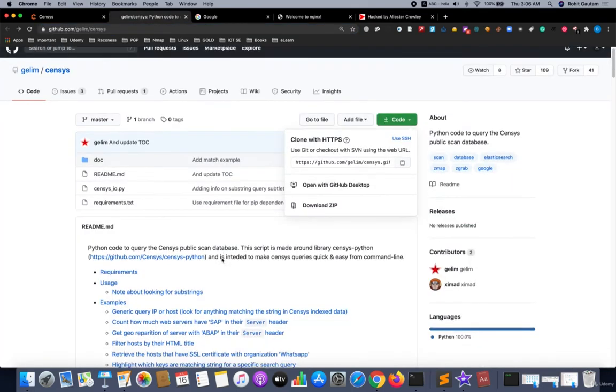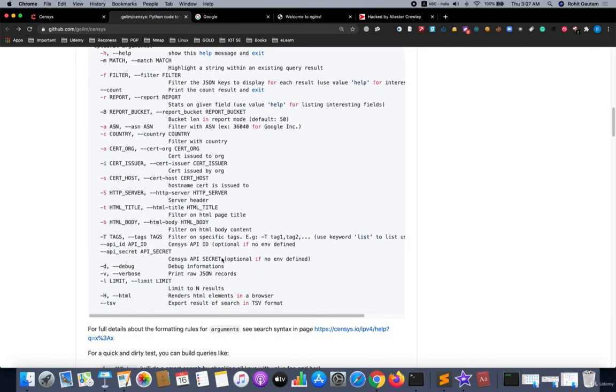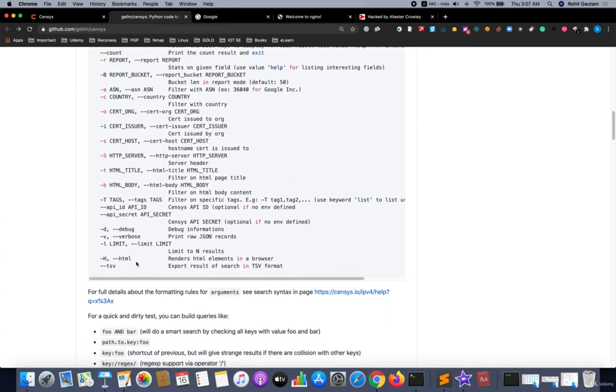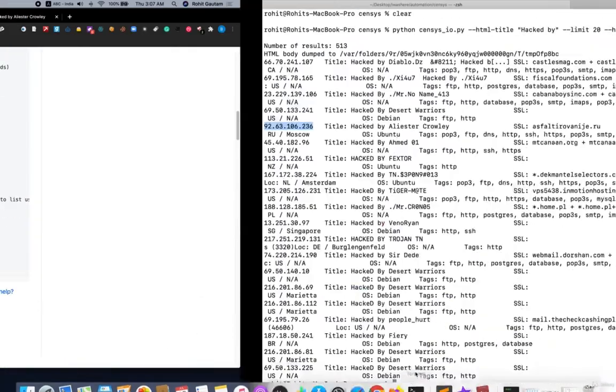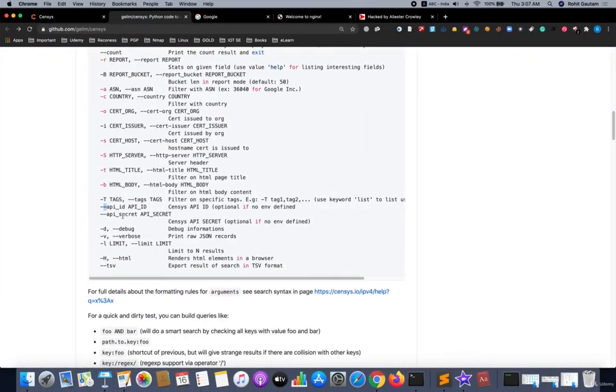Also, if you want to use more particular specific results, you can also use that. One interesting thing that I wanted to tell is here, if you do not want to set the environment variable into a computer, into the terminal, you can give your API ID and API key, that is the secret key, in the tool as well. Just whenever you're going to run the tool, just give the API ID and the secret key. This is optional if no environment is defined. So in case you do not want to define the environment in your Windows machine, let's say, then you can just give both the keys into the tool this way.